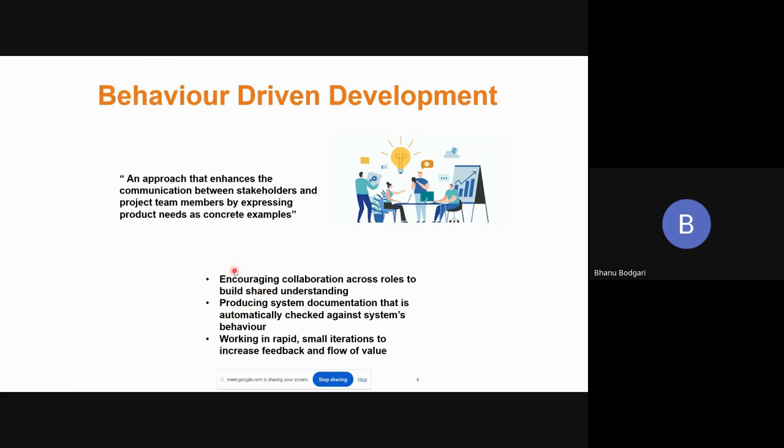So we are trying to encourage collaboration across all the roles. And the purpose of that is to build shared understanding. This is the key for the BDD, because when we look at the shared understanding, everybody is on the same page, whether it's business, development team, or testers.